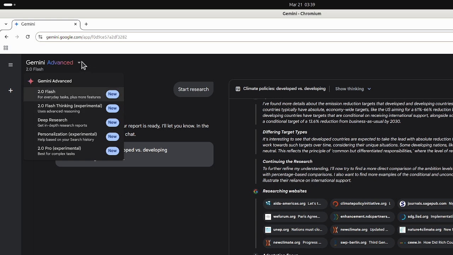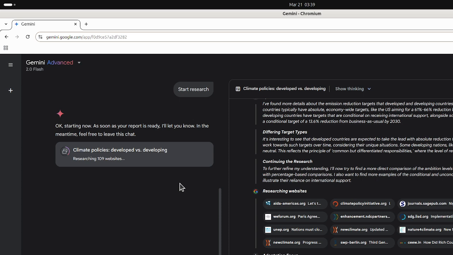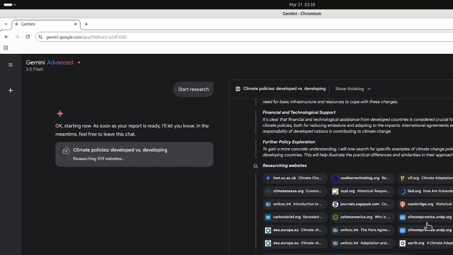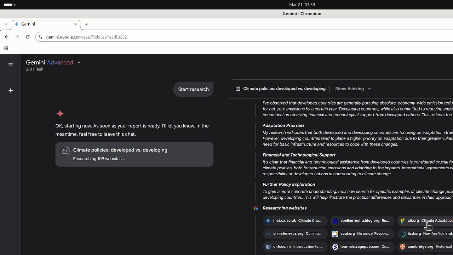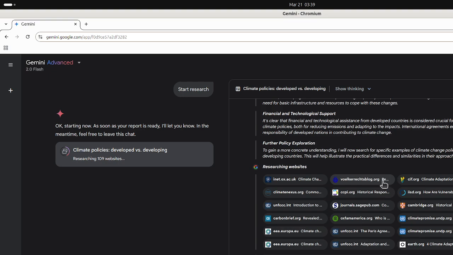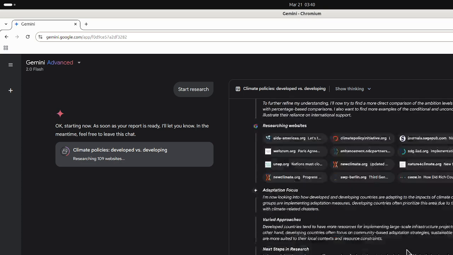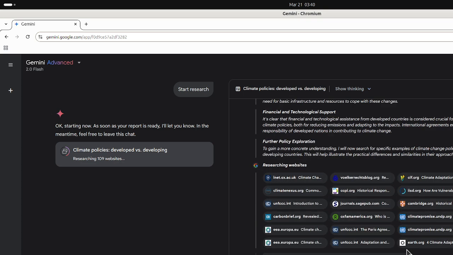So this is still in progress. About 109 websites have been visited so far. So these are all the websites, and then a brief summary of what it is looking at, and all this will now be put together in a comprehensive note where we can see the resources, the discussions, and then we'll be able to compare and contrast.